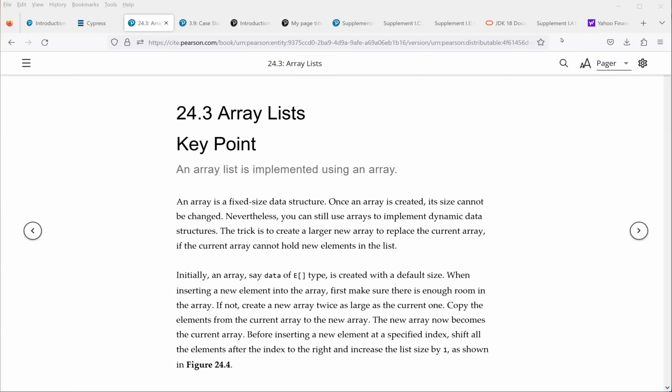Hello, everyone. Welcome back. In this video, we will look at section 24.3, array lists. We're going to see how to implement the ArrayList class in the Java API.